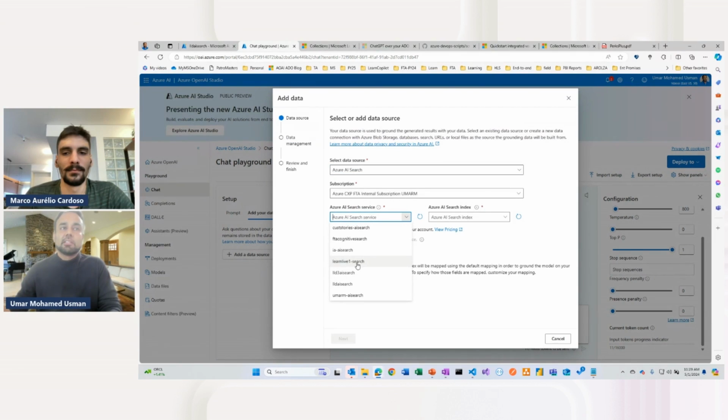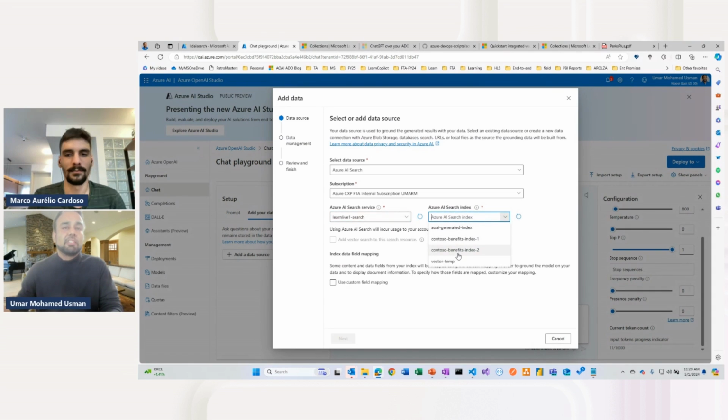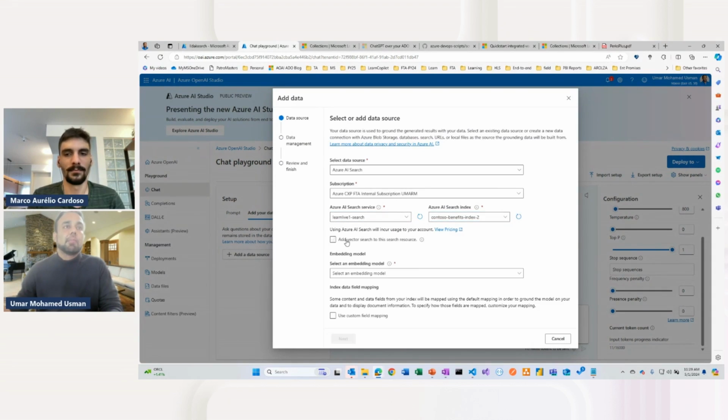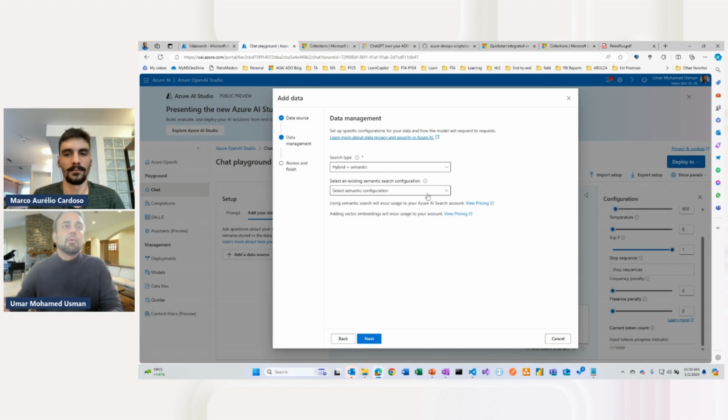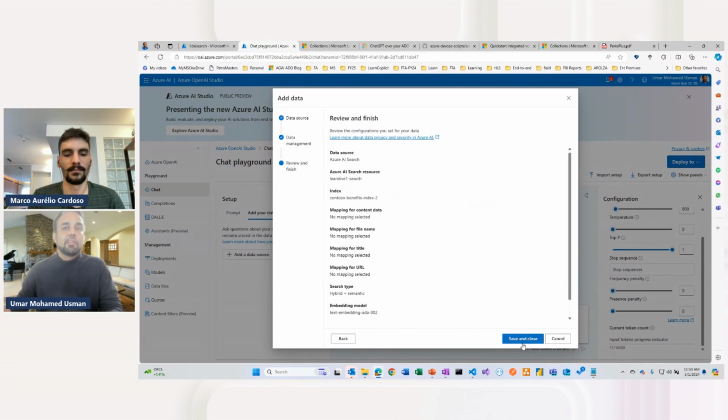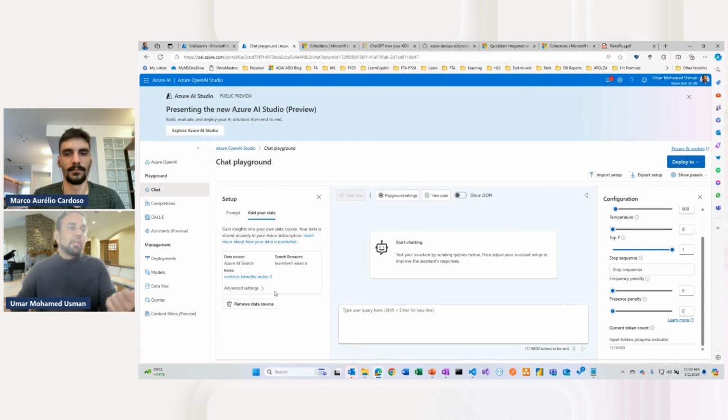This is another search service, Learn Live 1, that I had created previously. I'm going to use this AI search, and I'm going to select the index, the benefits index, right? Add vector to it, and then the embedding model, do next, and then select that, everything that we have done previously. So now we have this index.